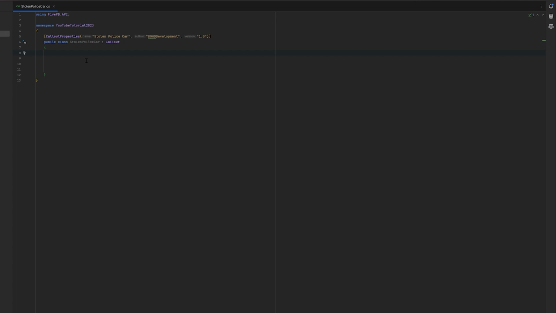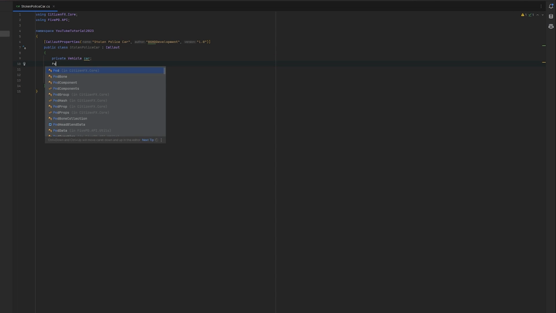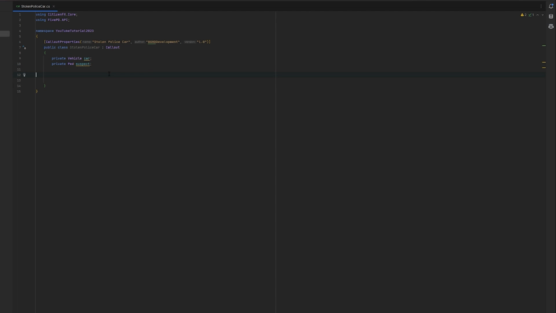Now we're going to define two variables for our callout. We're going to define a car and a suspect. So we're going to do Vehicle car, and you can go ahead and import. If you press Alt Enter on that red line, it's going to import the needed libraries. So we're going to do that, and then we're going to do Ped suspect, and it's going to go ahead and import that as well. Those are our two different variables we're going to need for this.